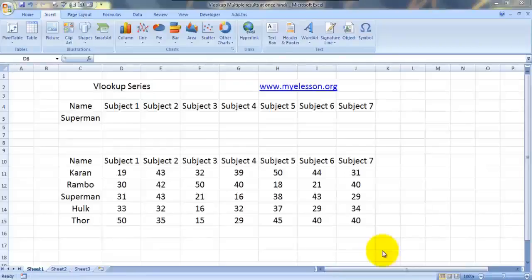I'm your guru and today I'm going to teach you how to use VLOOKUP to look up many results at a single time. Let's go over this example to understand this better.